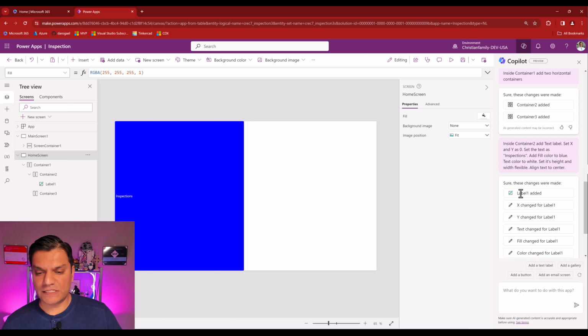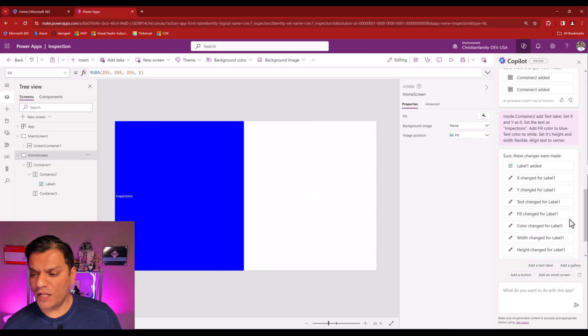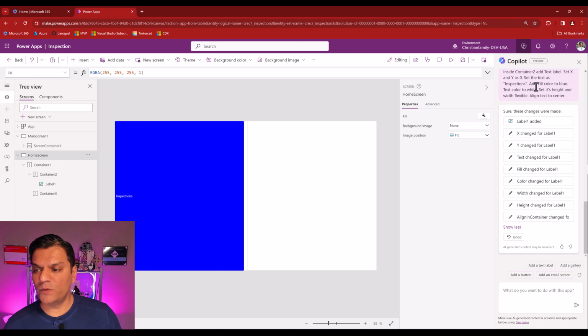So first things first, label 1 was added inside container 2. Good, thumbs up over there. X changed to label 1, Y changed for label 1, which means it started from the 0, 0 axis right on the top left. Text changed to label 1, which is perfect. Inspections came in. And over here, fill changed to label 1, which means the fill was to blue. Color changed for label 1. The text color became white. What else we got? The width changed for label 1, which was the flexible height, and then the flexible left.